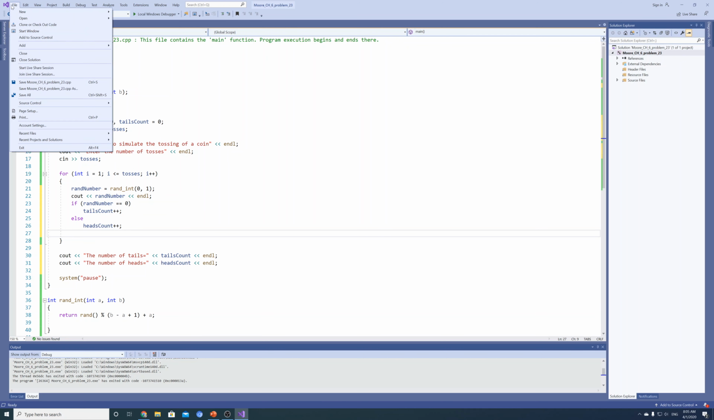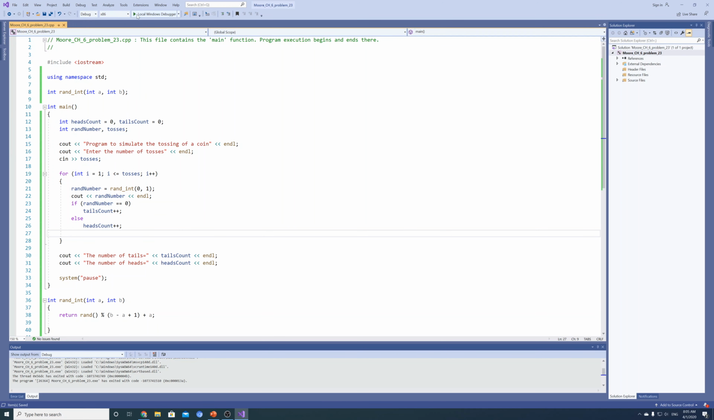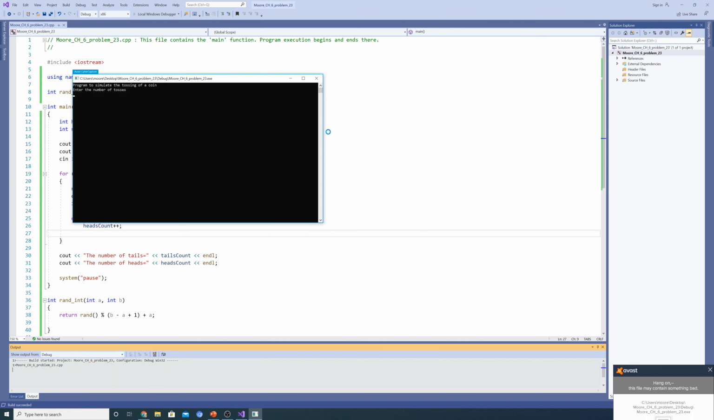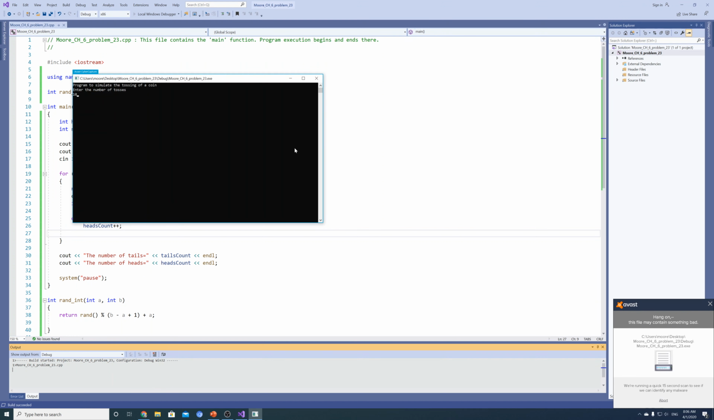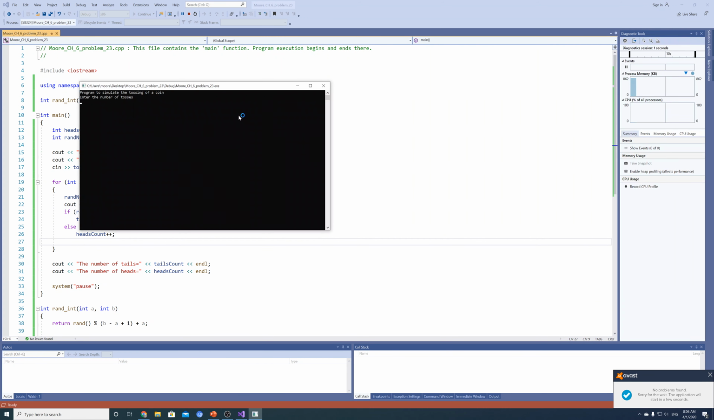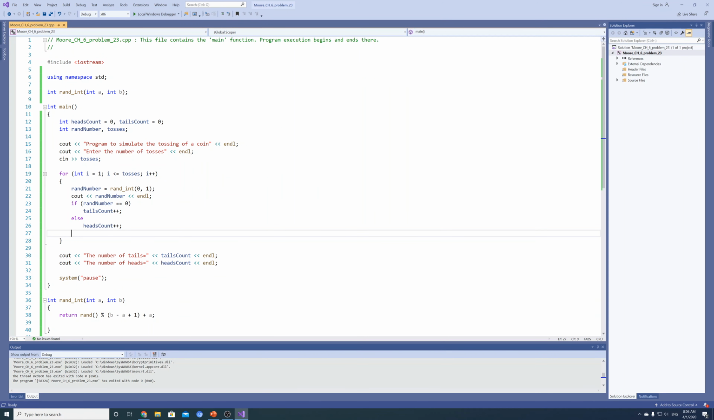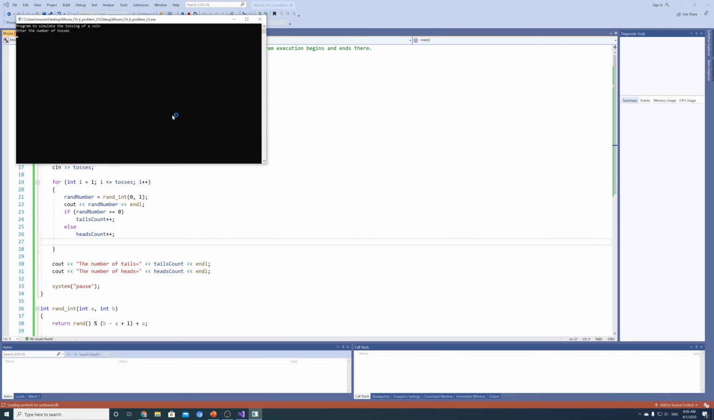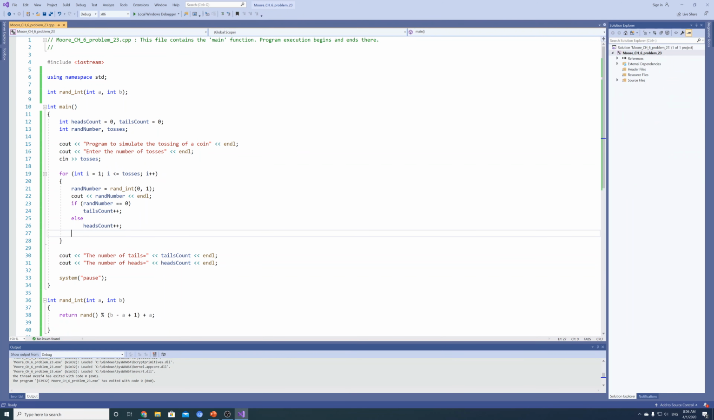Save it all. It actually saves automatically when you go ahead and execute it. Okay. So I'm going to put 10. And we get 7 and 3. I'm going to do it again. And 7 and 3 again. Okay. Let me do 100. 52 and 48.